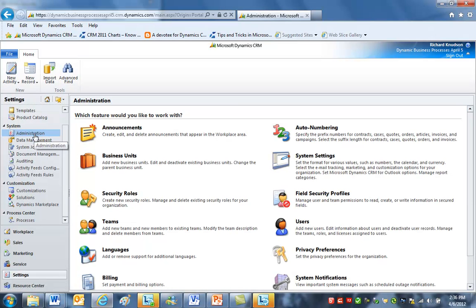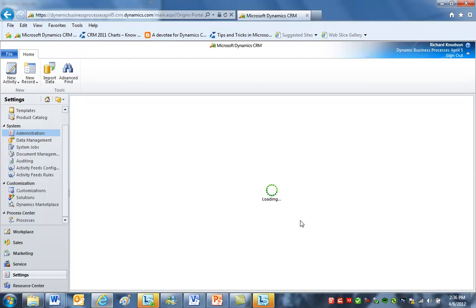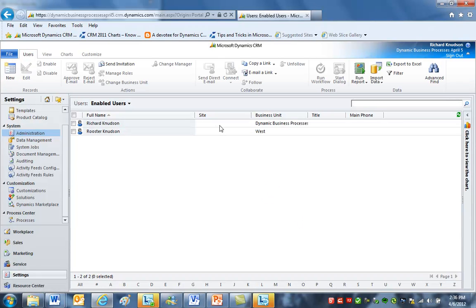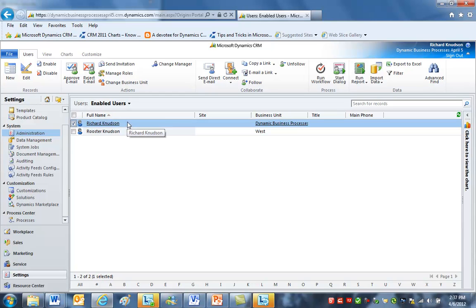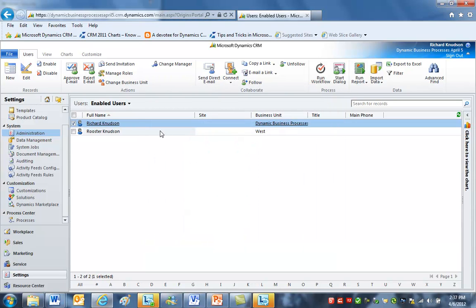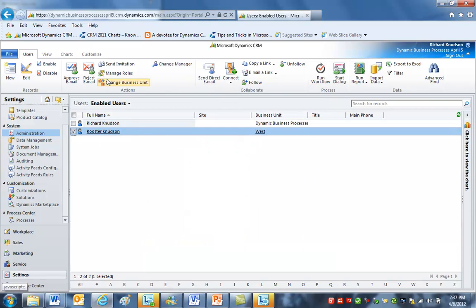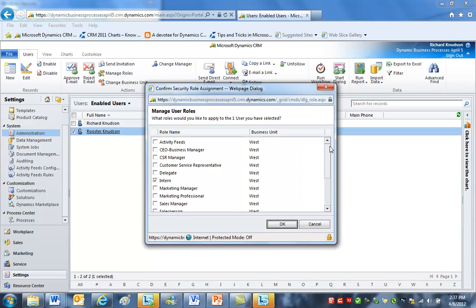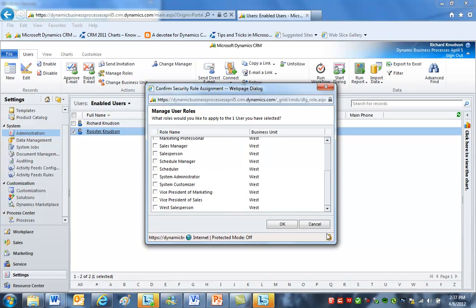And if I look at users, I've got two users. Here's my current user that I'm signed in as. This is the system administrator. Notice it's associated with the root business unit. If I click Manage Roles, scroll down, I can see that, sure enough, this user is the system administrator. If I select Rooster here, Manage Roles, notice that this user has one role, the intern role. We'll look at that in a minute, and it's the only role that user has.